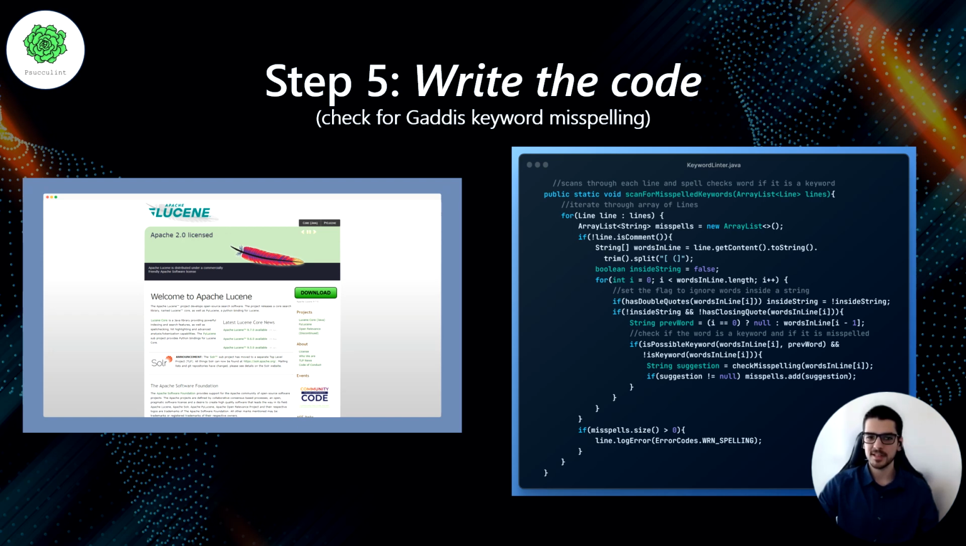And after research, I came across this third-party library, Apache Lucene, very powerful. It can actually be used to check words against entire dictionaries, entire languages, very broad, it's very efficient, and I was able to inject a custom dictionary, which for us was just a very short list of Gaddis keywords. And it actually is powerful enough to suggest the correct word that it believes you're trying to say.